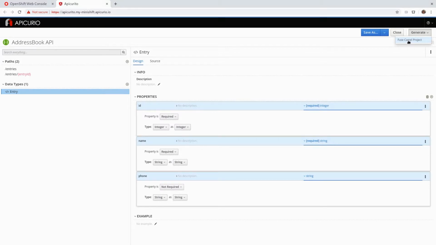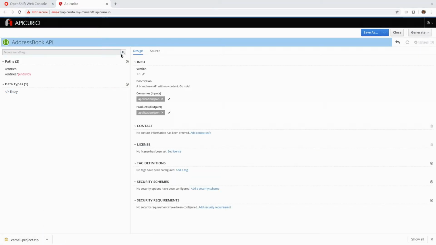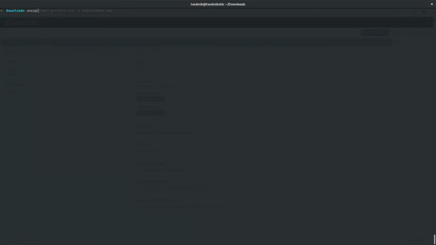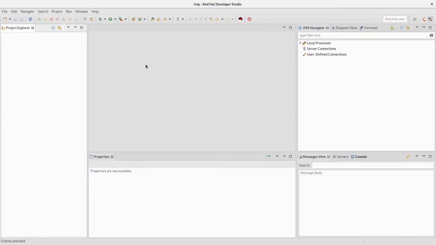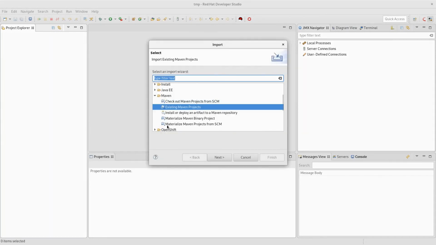So right now we are done with the definition of our API, and we can move on and generate a Fuse Camel project from this API. The project was generated and downloaded. So right now I can easily unzip the project and import the project into my favorite IDE, which will be of course Red Hat Developer Studio, which will provide me with a fancy Fuse tooling for easy development of Fuse applications.